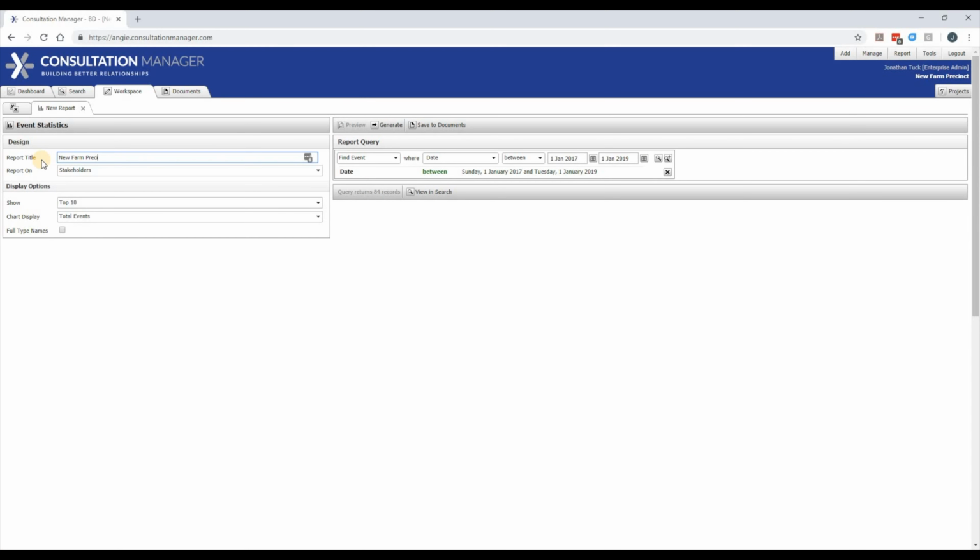On the left-hand side, in the Design and Display options of the report, I can rename the report, adjust the report from showing numbers of stakeholders to showing numbers of properties, increase or decrease the display options of issues and event types to show between the top 5 and all categories, change the display of the chart, and toggle on the full type names of issues to include their heading if they come under a subcategory.